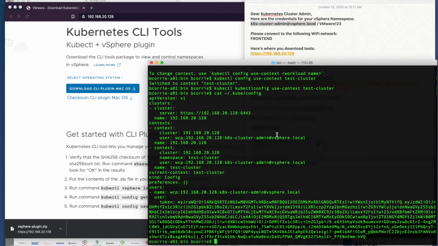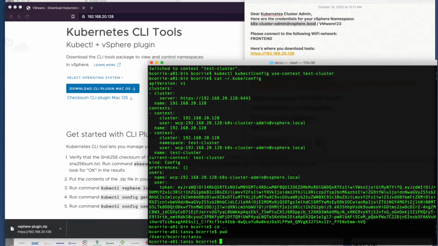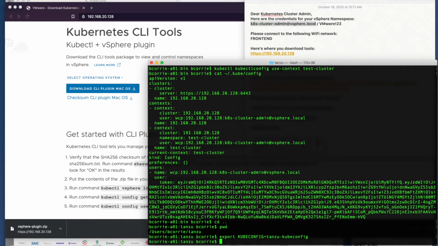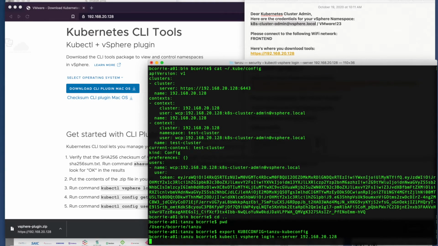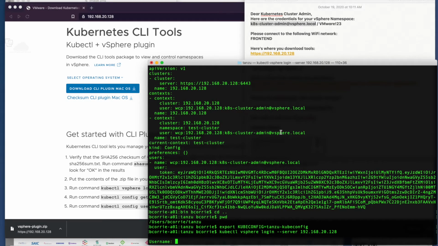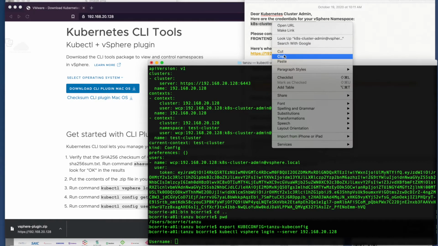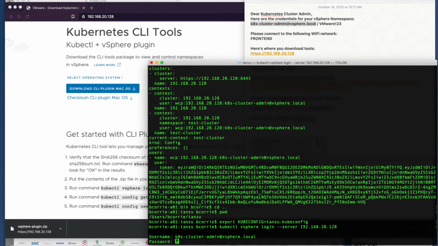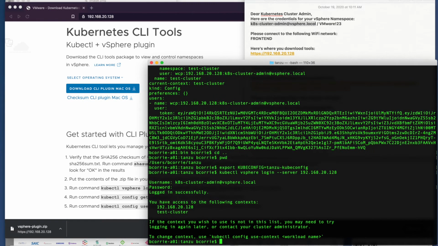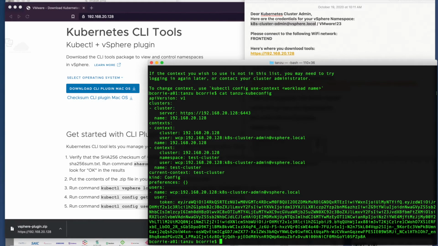Well, let's imagine that I want to have a kubeconfig in my local folder. So that's my Tanzu folder here. All I would do is export KUBECONFIG equals, and then I can just call it Tanzu kubeconfig. Now that I've done that, if I log in again and use the same username, copy, and password. Okay, that has now updated that kubeconfig file. If we do cat Tanzu kubeconfig, yeah, that's updated that kubeconfig file.